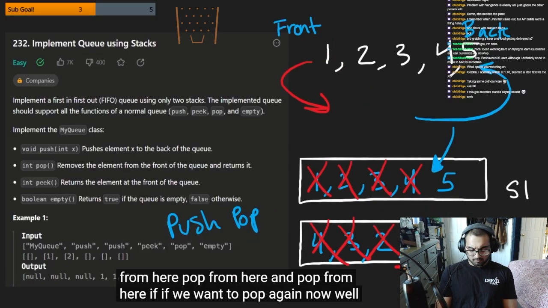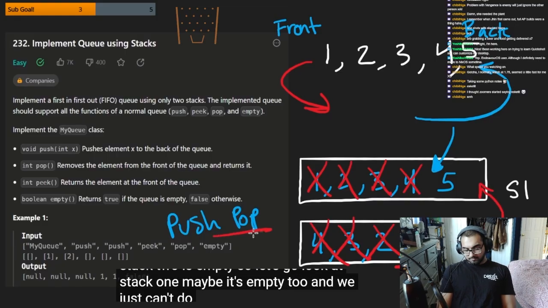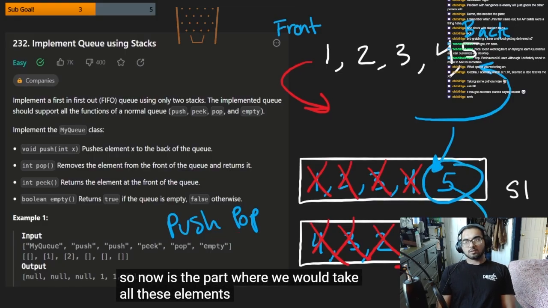If we want to pop again now, well, stack 2 is empty. So let's go look at stack 1. Maybe it's empty too, and we just can't do another pop, but it's not. So now is the part where we would take all these elements and then push them here, just like before.